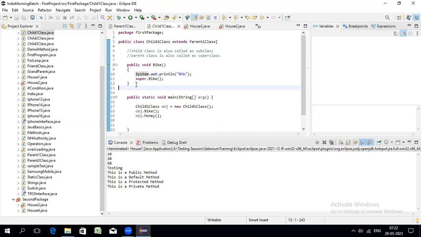Exactly. So by giving this access modifier, we can restrict the access on methods and variables. Is that clear to everyone? So how many access modifiers are there? Four. What are they? Public, default, protected, and private. Very good. So what is public? The variables and methods. Okay, one by one.